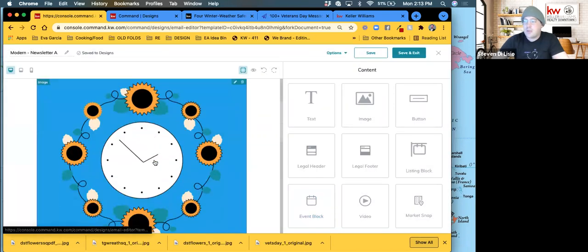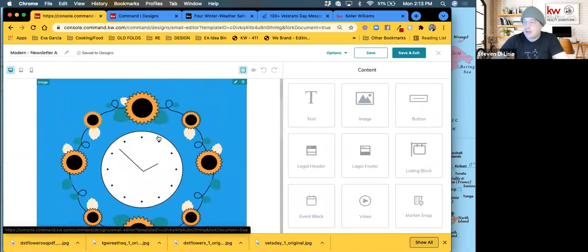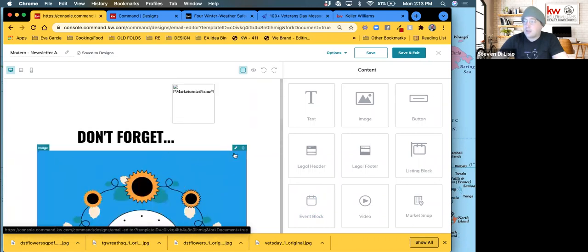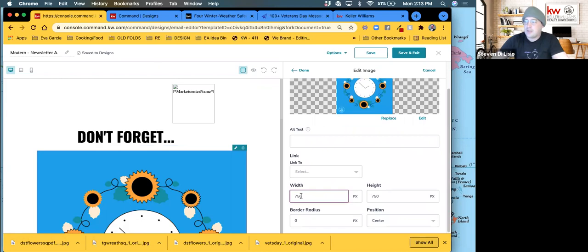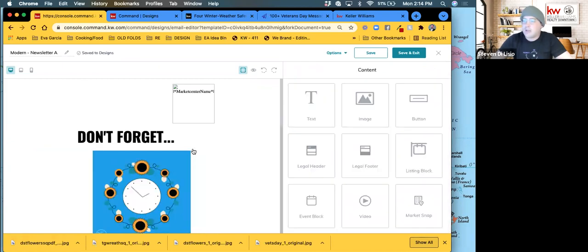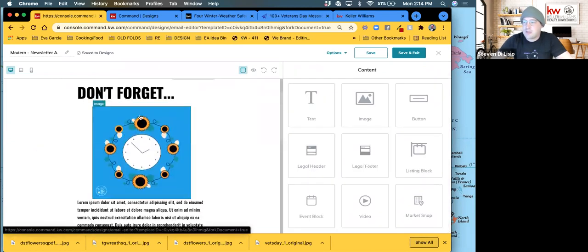Now that's pretty big. That's in fact too big for me. I don't like it that big. So I'm going to click the little pencil in the corner. When I select the photo, I can choose the pencil, which always means edit. And it's set to 750 by 750, and we're going to change that to 350 by 350. Keep them the same so it keeps it a square and doesn't squish it or make it look goofy and distorted. But all I have to click is done, and now I have the picture sized the way I like it.